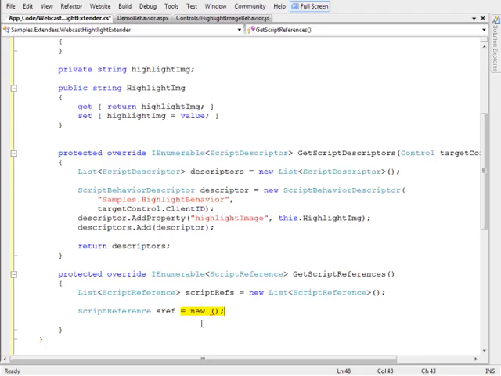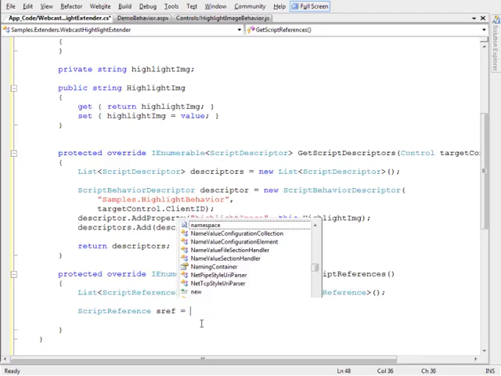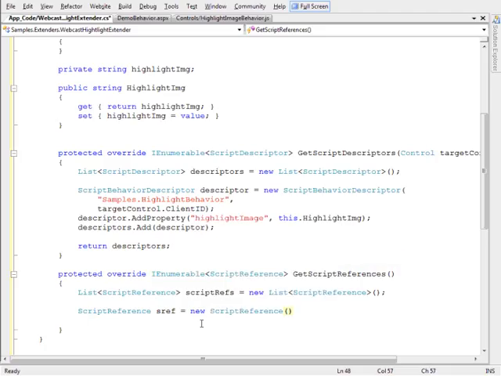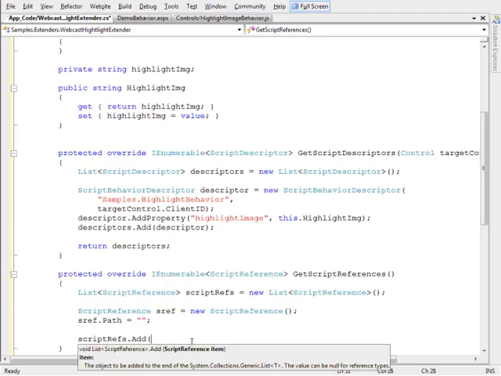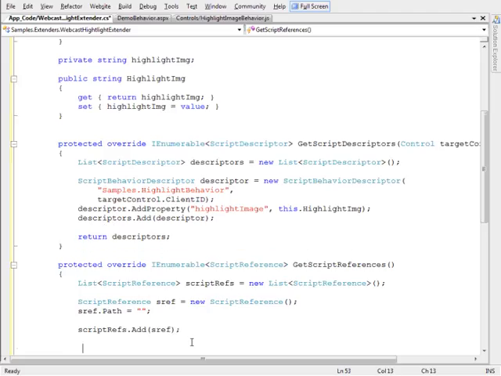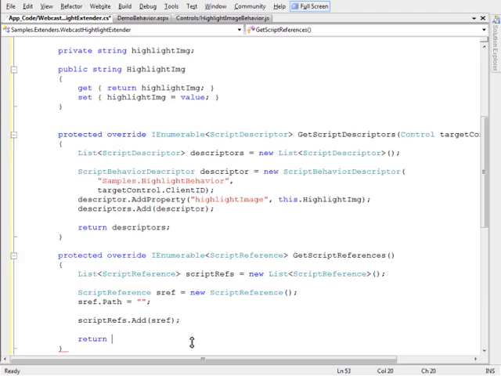And so in this case, equals new script reference. And then down here, I'm just going to do sref.path equals, and I need to pass the path to my script reference. Let's get that in a second when we get out of full screen mode here. And then just into my script refs, I'm just going to add this sref. And we're pretty much done, except for we've got to return script refs. And then I need to set this path.